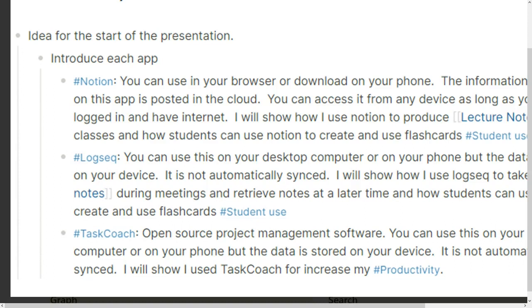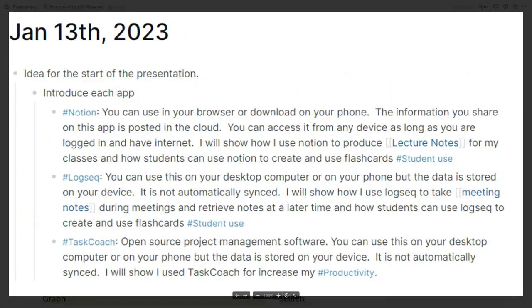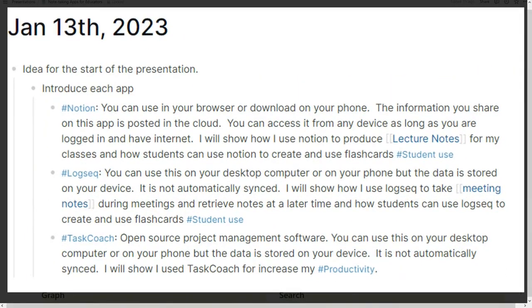So Logseq takes a different perspective on how you write your notes. They have a journal format, and you write your notes in your daily journal, and then you tag your journal with where you want to organize it.